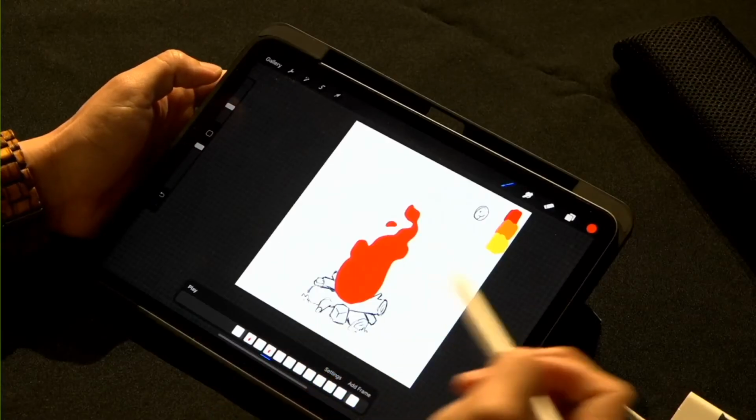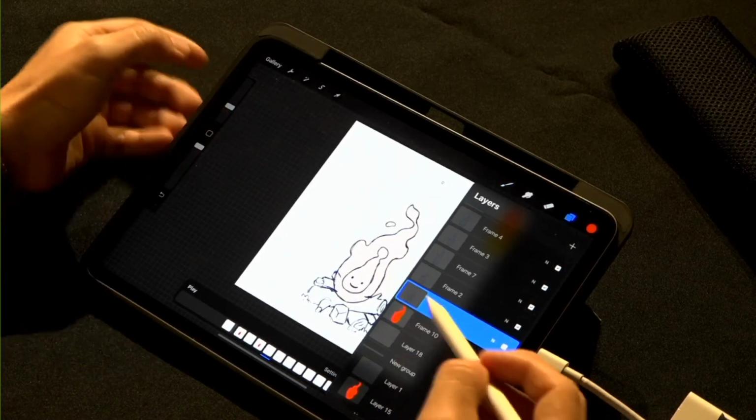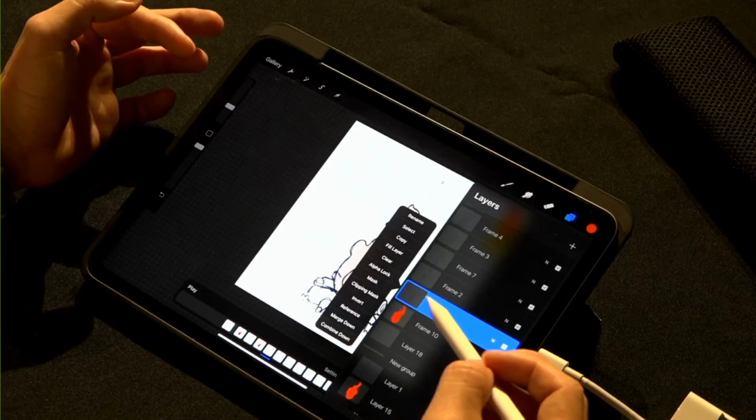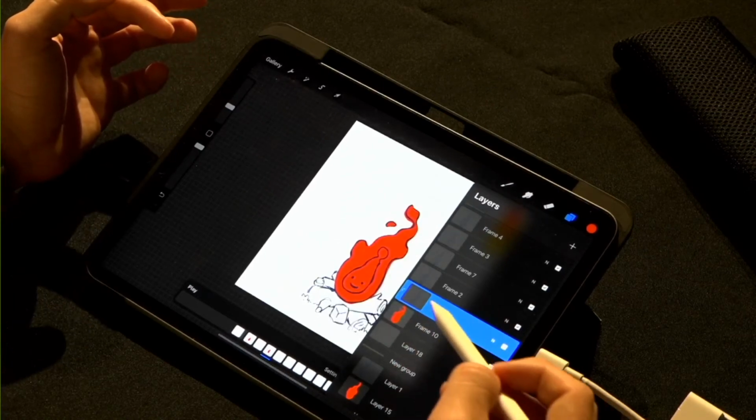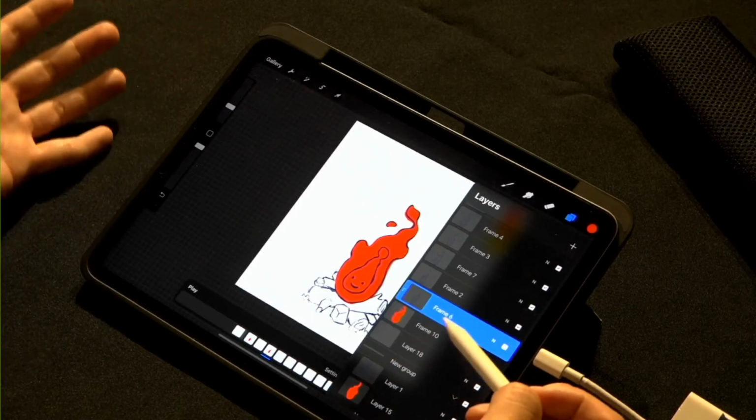But one other thing I do instead is I tap over here on the sketch, which I'm using as a guide. I do clipping mask, so it clips onto this frame right here. Now, it's not in a group anymore. Can you explain clipping mask?